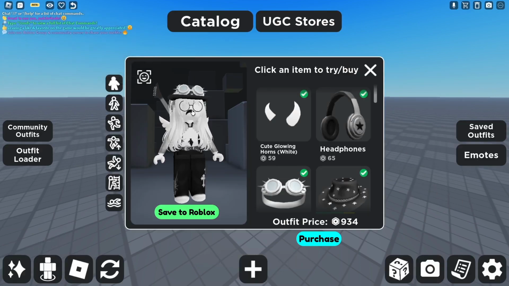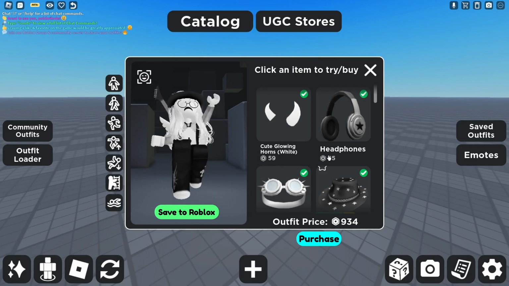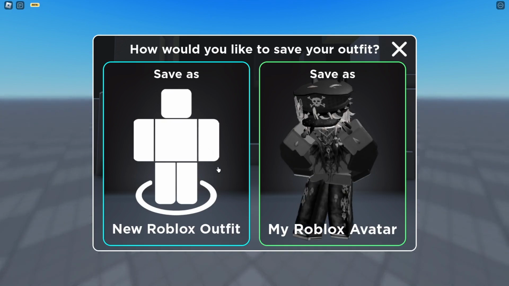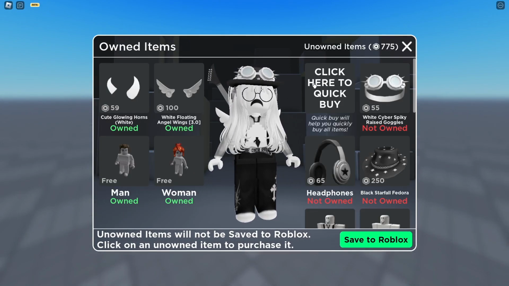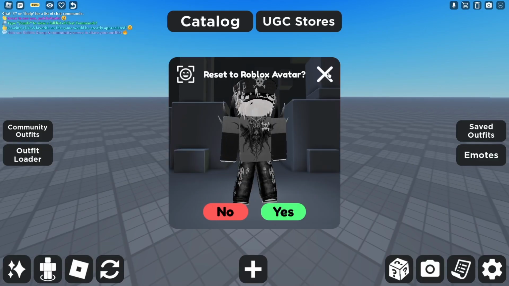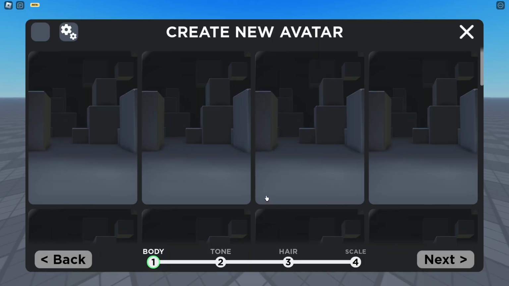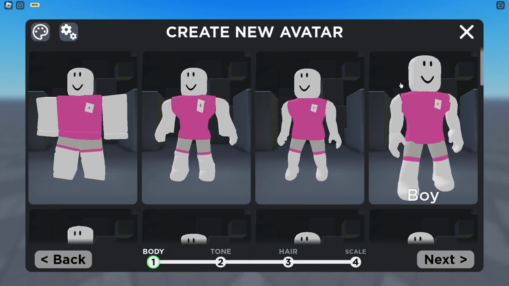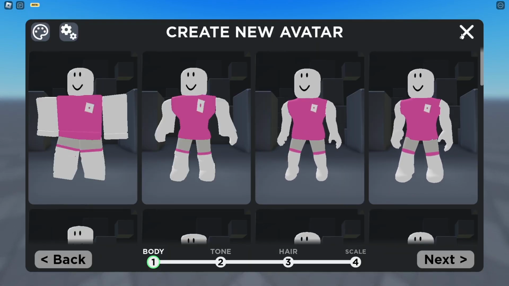Currently wearing, you can see the items that you're currently wearing in game, and you can test animations since they don't have like a place to test your swimming and climbing animations. You can save to Roblox, but you have to own the items or else it wouldn't work. This resets to your Roblox avatar. You can create a new outfit using this button.